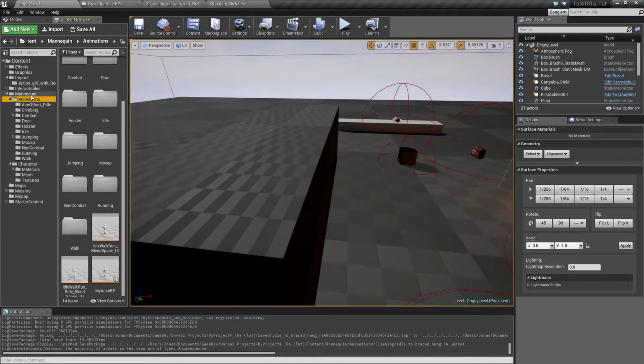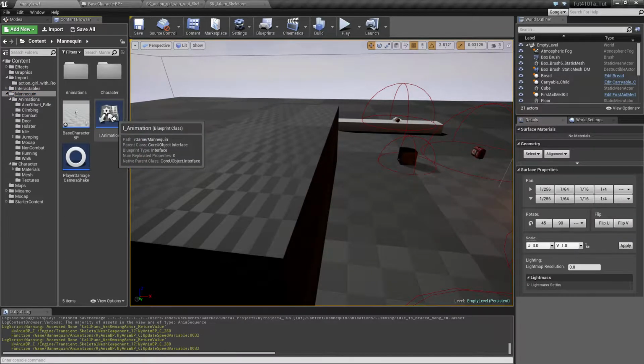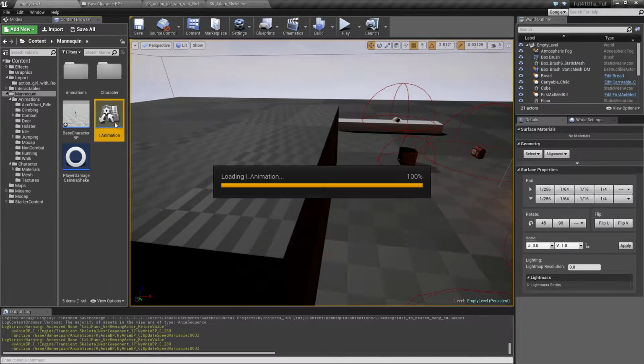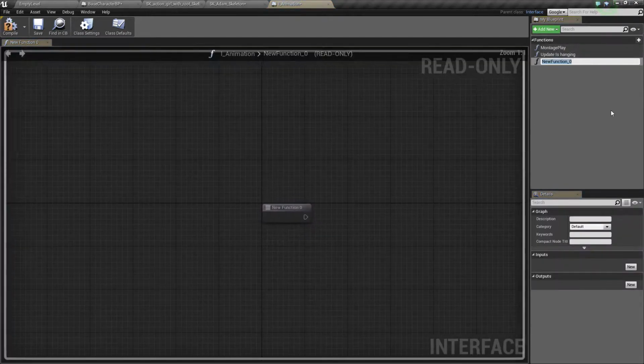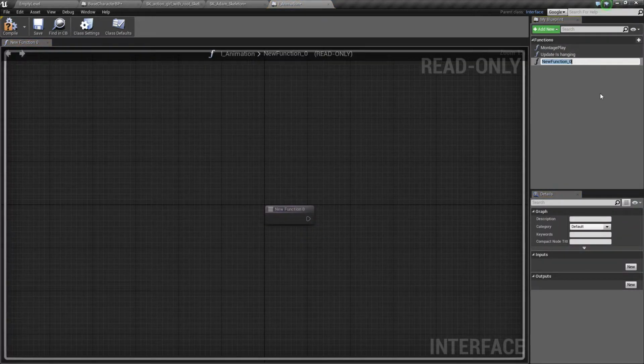So I have an interface shared between the animation blueprint and my base character blueprint. For this, I actually think, because it's a good way to document what is going on, I'm going to make an interface function for this called jump to ledge. Okay, and it's basically just a function saying that I want to jump to a ledge. Actually, yeah, for now it is going to be that.